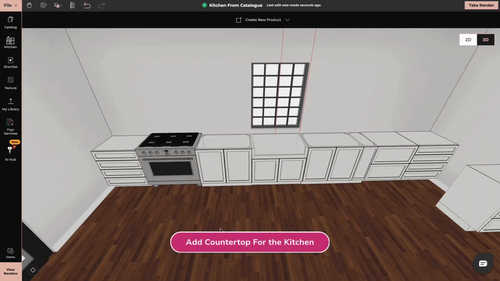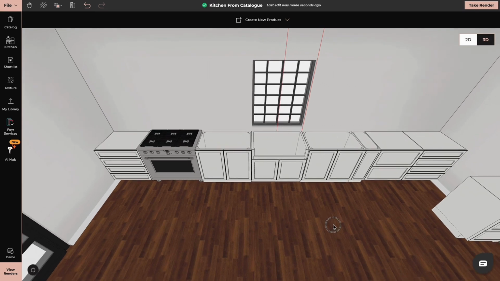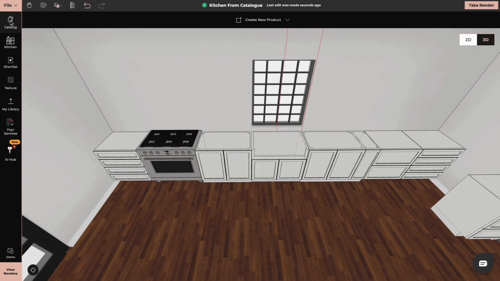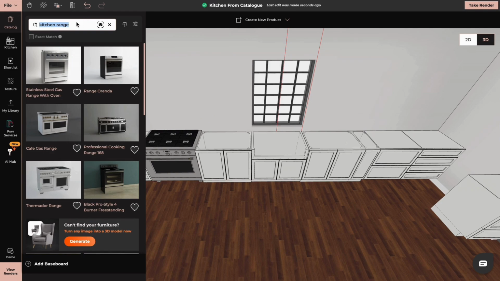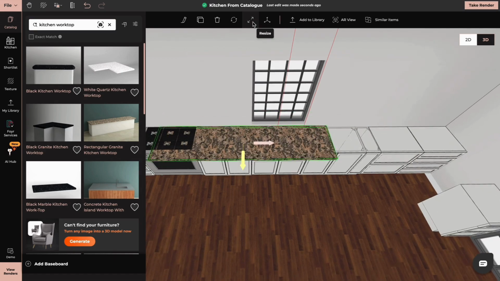Now we will add a countertop for the kitchen, then the kitchen sink, we will create the plinth, and then we can start creating kitchen island. For the kitchen worktop, I'll go again to Catalog and type in kitchen worktop. We will resize it with the resize tool.